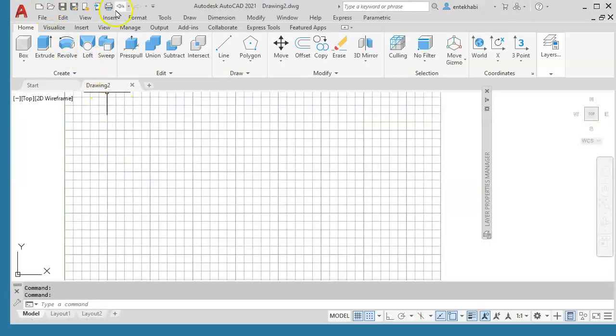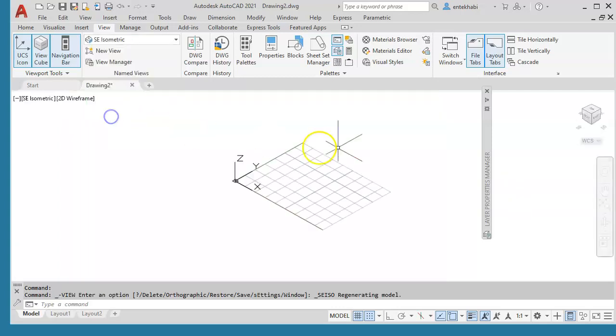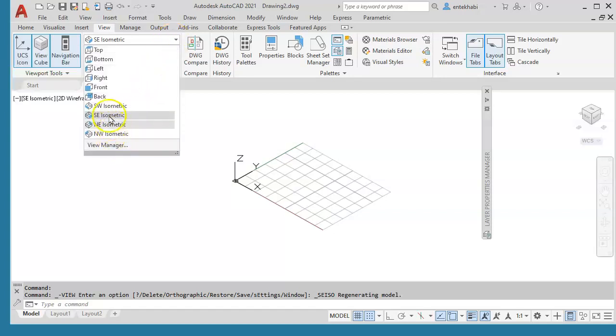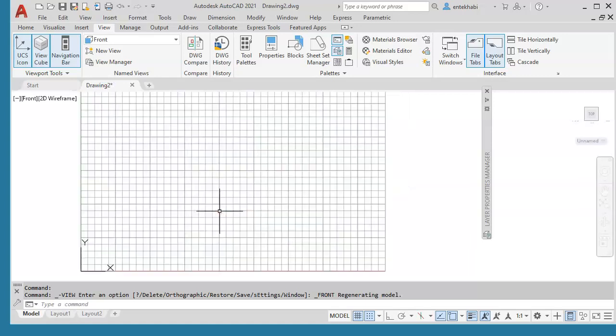You start a new AutoCAD drawing file and you start with the same template that we have been using, and then start with southeast isometric as a view, and make sure you save this as home, so this way it would be convenient if you save this view. And then go to the front view and start your first sketch profile on the front view.